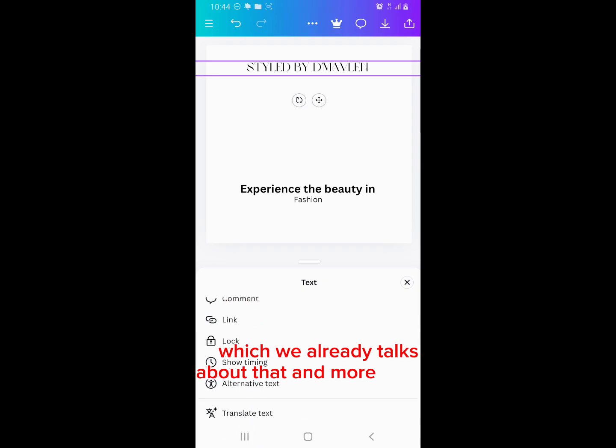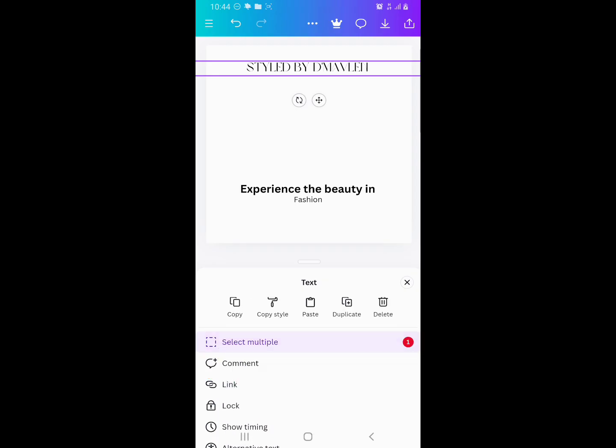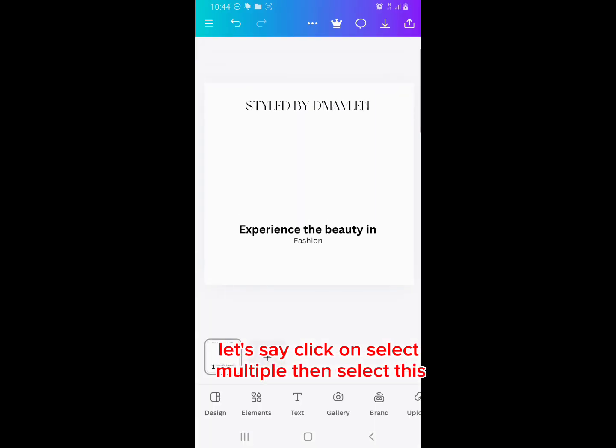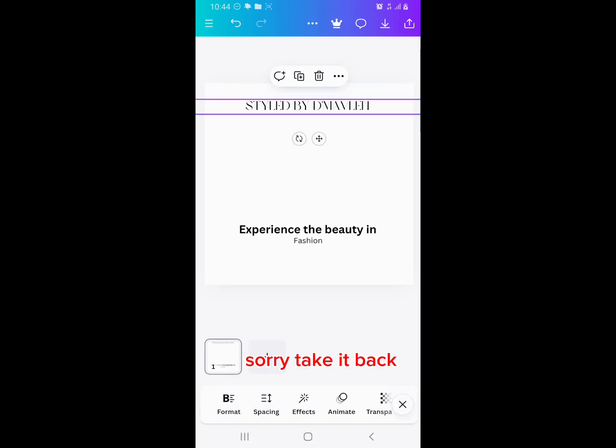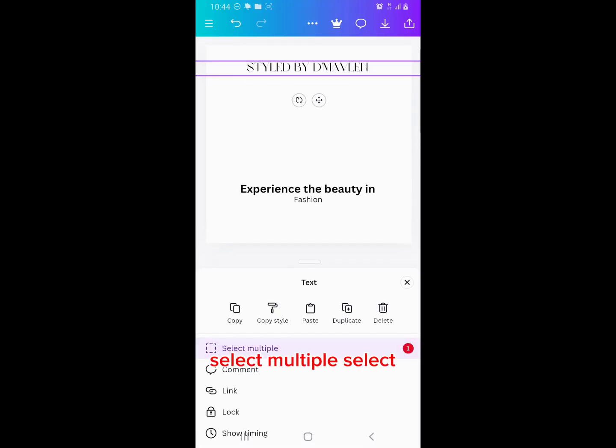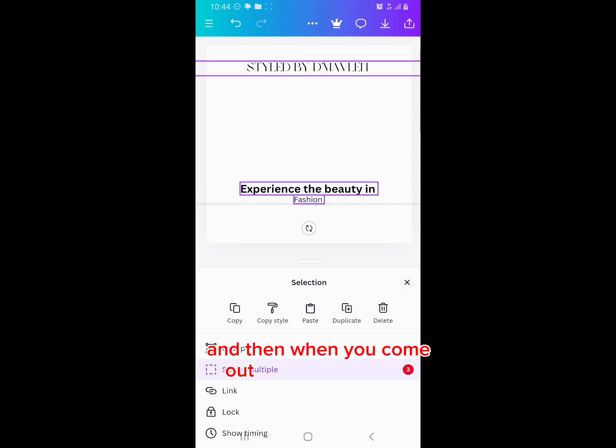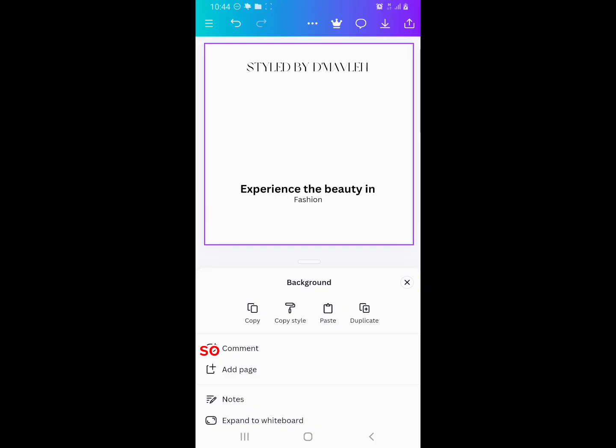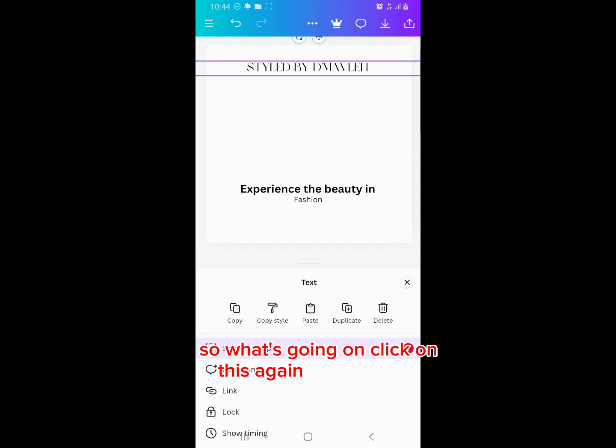Then more. Under more, we have select multiple. This select multiple works when you're trying to group everything that you've done, especially when you've added pictures to a design and you want them to be one, like a single element. Click on select multiple, then select this. Sorry, take it back. Select multiple, select this. See, it's numbering 2, 3, and then when you come out like this, click here. Click on this again. Select multiple.